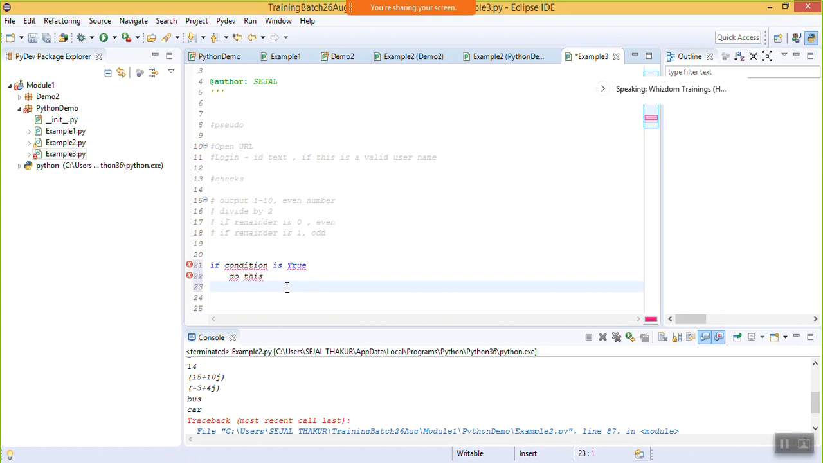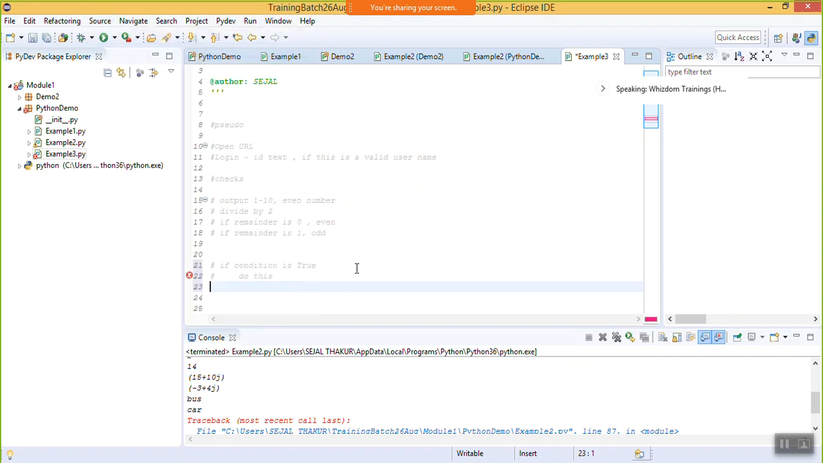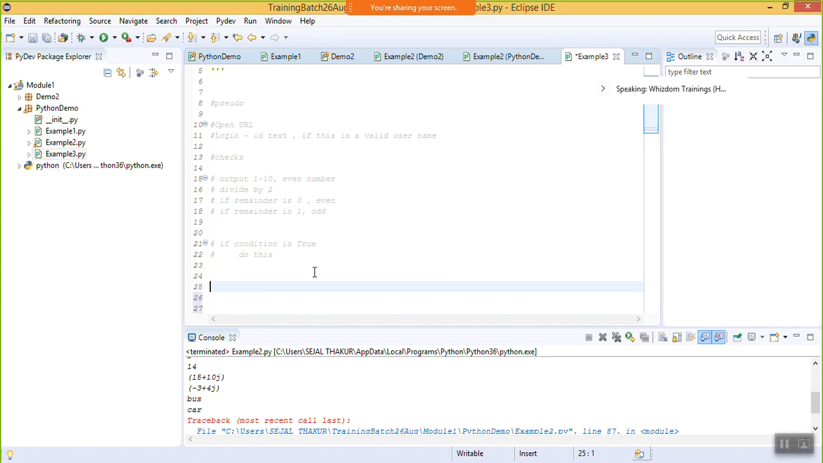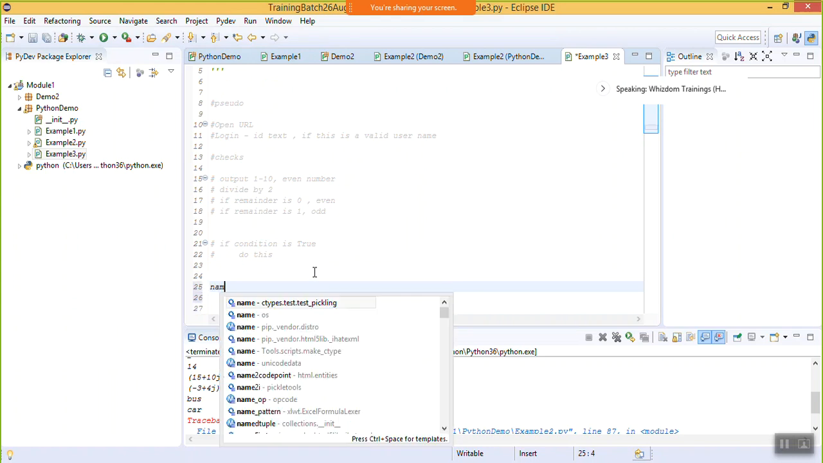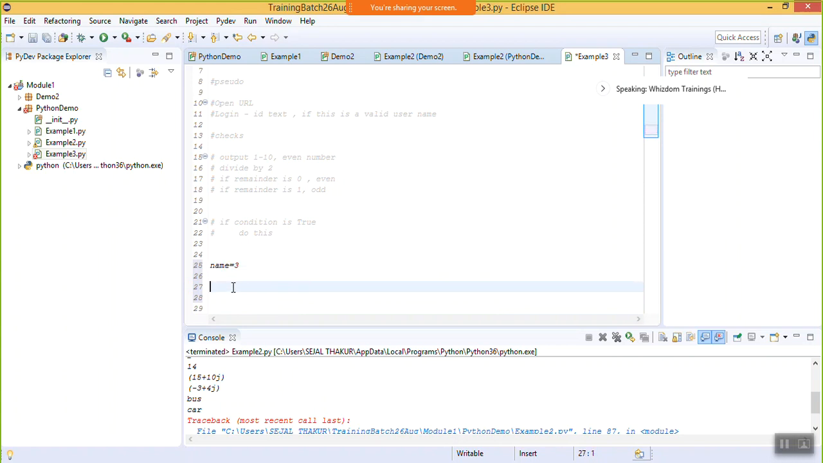Now let's see it with some example. Okay, so far it was just the theory. Now I'm going to show you with an example. For example, I have a variable here and I call it name. Okay, name is a variable which has the value 3. And now I'm going to make some decision based on the value in this variable called name.